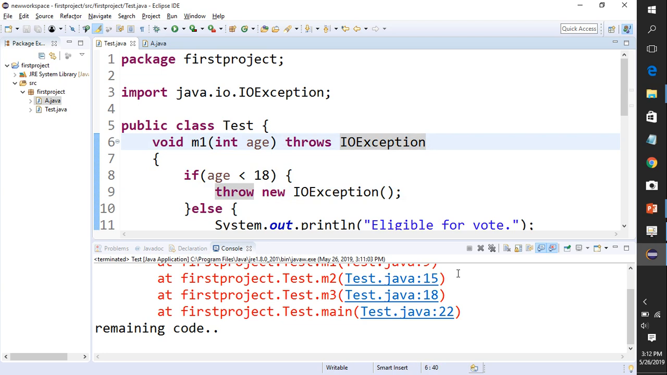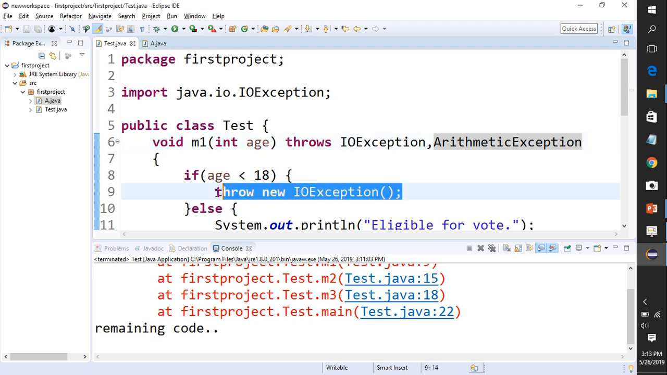And one more thing is, you can declare multiple exceptions. Like throws IOException, comma, ArithmeticException, comma, NullPointerException. But whenever you are throwing, you can throw only one object class. That means throw new IOException, throw new SQLException, etc. This is one of the differences between throw and throws keyword.